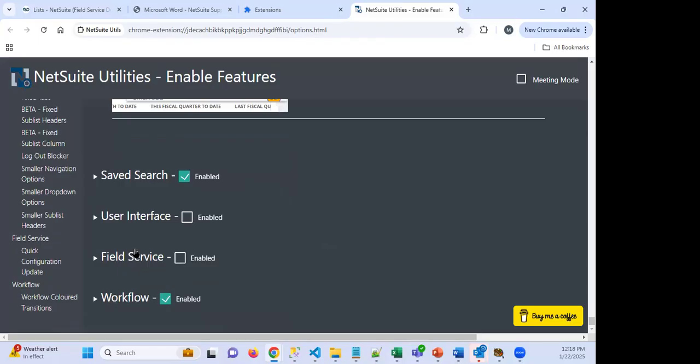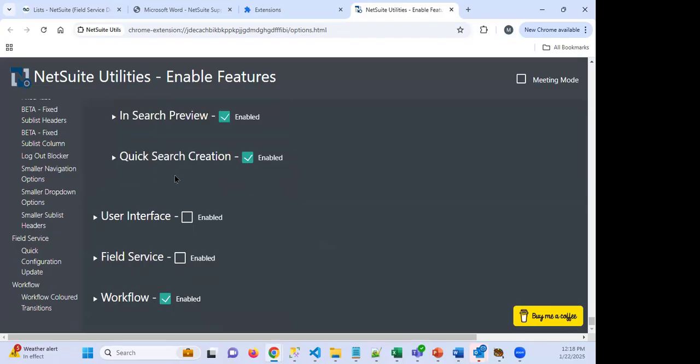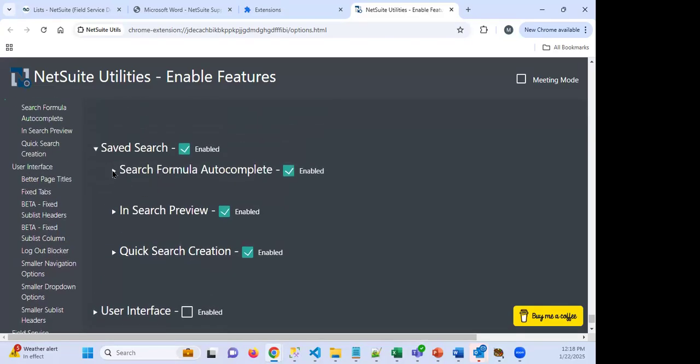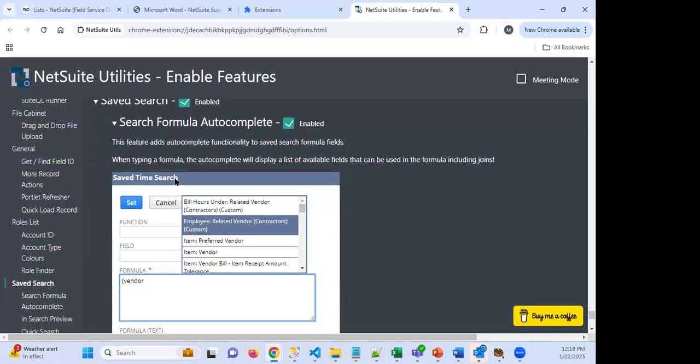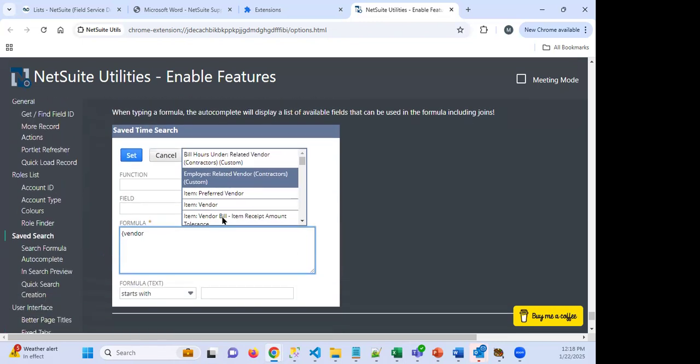And that's what a lot of those are in the saved search section. And then in the user interface section, there's a couple that I found very useful. In the saved search section, there's formula autocomplete. If you're writing lots of formulas, this is very helpful. It'll give you some ideas of the formulas that you want to use.